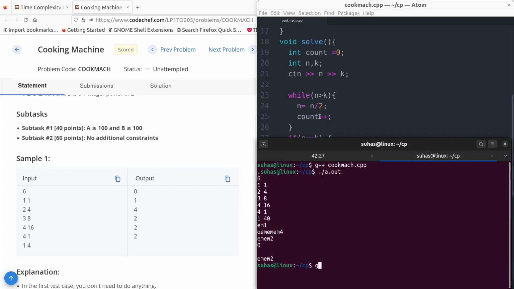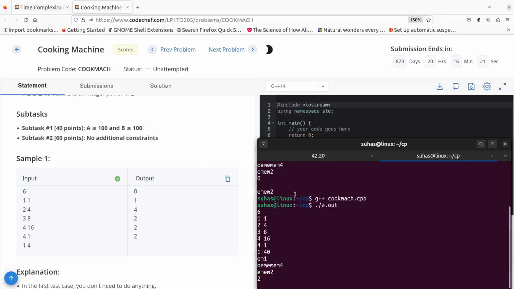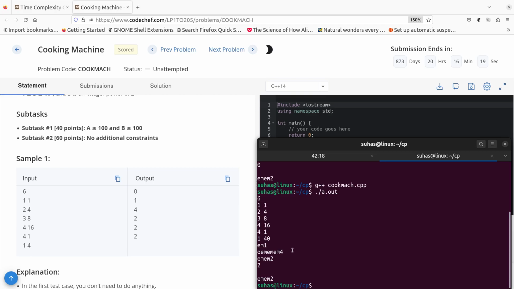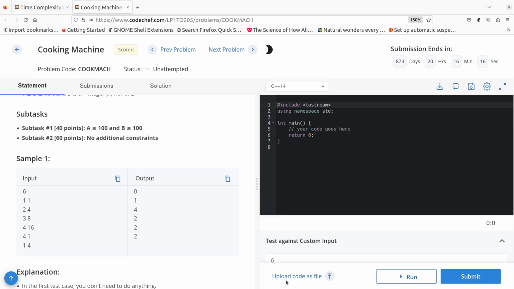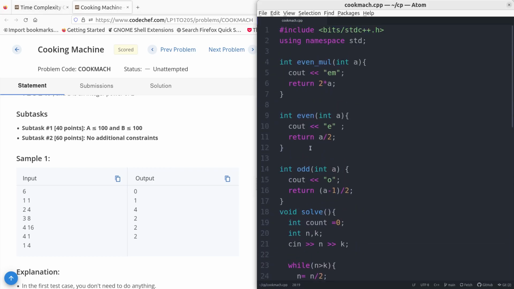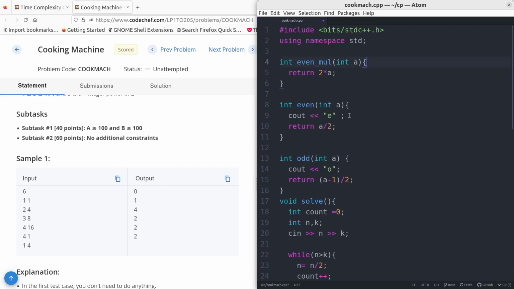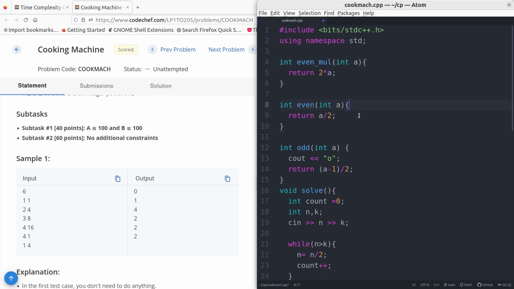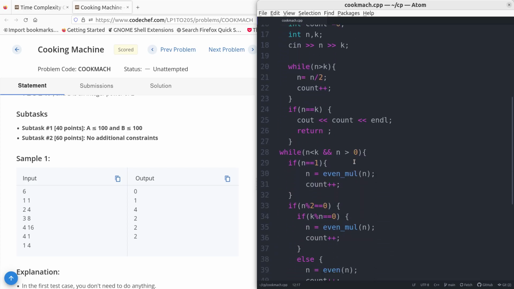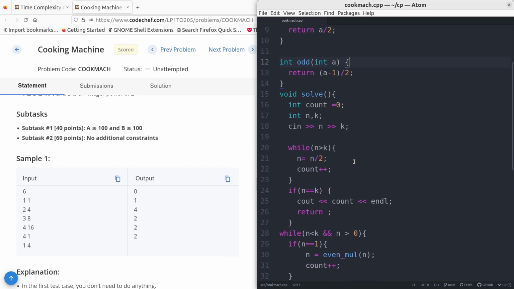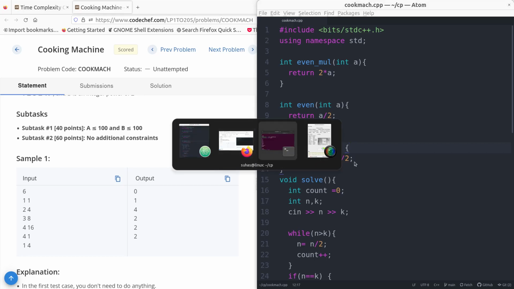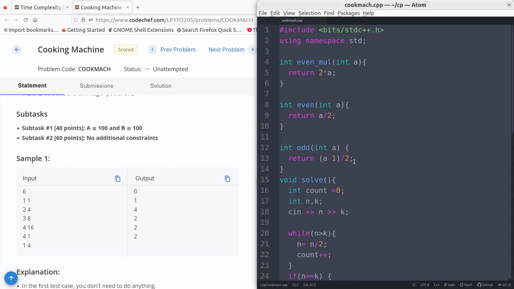So now if we compile this, copy everything, paste here. Now we got 0, 1, 4, 2, 2 and 2. Wonderful. Let's remove all these statements. Very good. That's pretty long code. I guess we have hard coded everything. That's why it's so long.